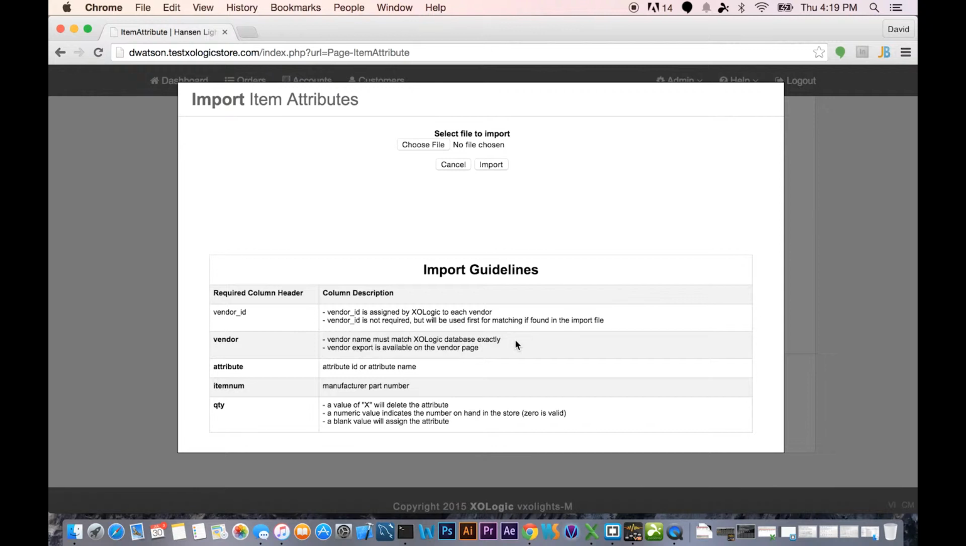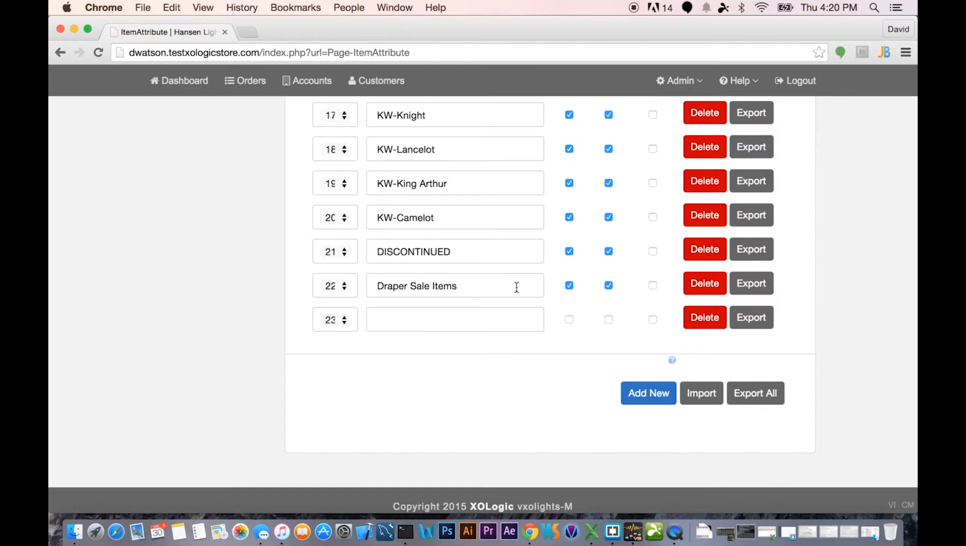So for the vendor, again right here it says vendor name must match the XOLogic database exactly. If you want a simple way to do that, you can go to your vendor page, and on your vendor page you can do an export of all of your vendors, and that will give you the XOLogic database name and how it appears. So you can use it that way. Make sure that it is typed in there exactly.